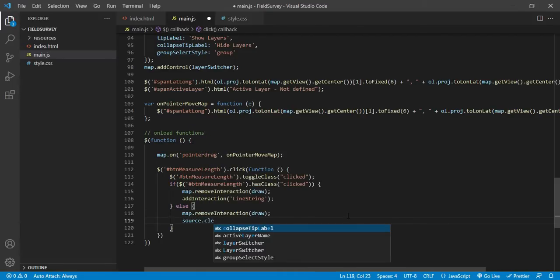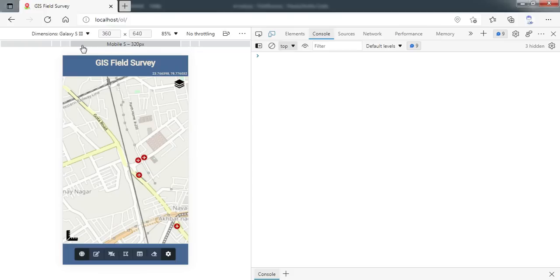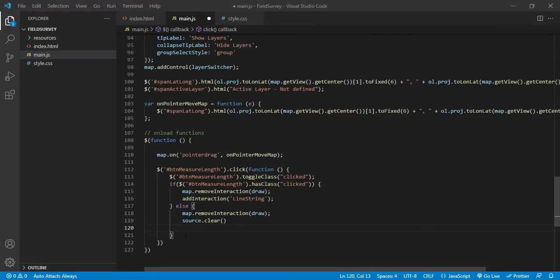I want to clear the source, and I want to remove the measure related content. For example, when the user clicks, it should turn red, and then the user will do some measure activity. Double click to complete. So it will have some content on the map. When the user clicks back on it, it should remove all this content. So when I click on it, see, it is removed. So we are writing the code to remove the content.